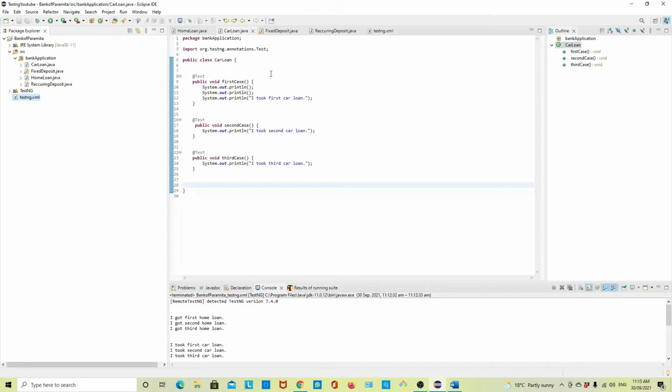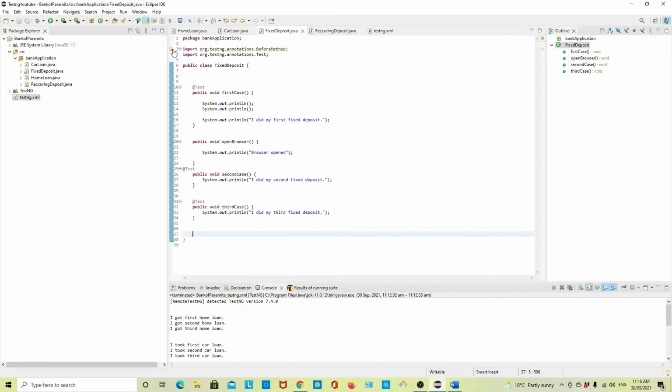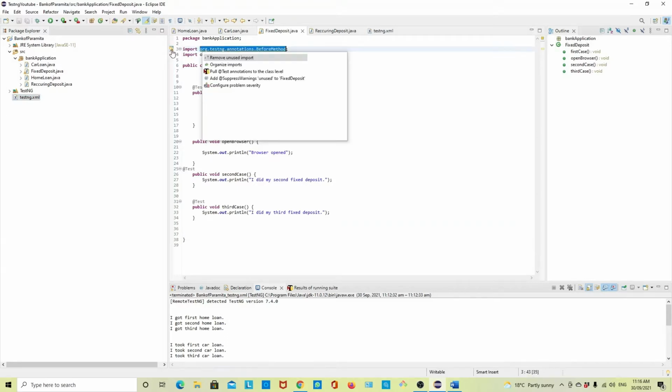In my last TestNG video, we installed TestNG, and I showed the difference between running a test case in Java or in TestNG. Then we created the TestNG XML file. Before that, we created some test suites.